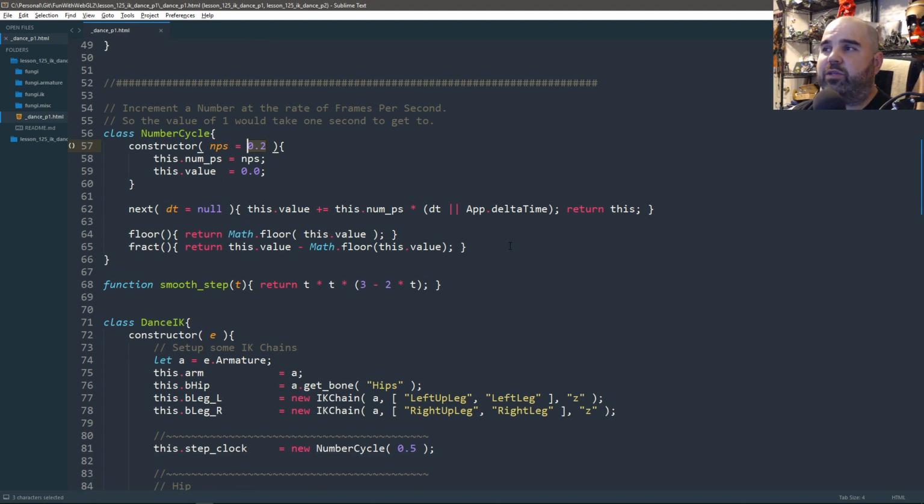But like I said, that's all it does, and it has just 2 functions: give me the floor and give me the fraction. For every complete cycle, the frac function, which gives us the fraction, will give us basically the normalized value between 0 and 1. This way, when we're doing certain things with the animation, like moving the hip up and down, we have a range of how much we want the hip to move.